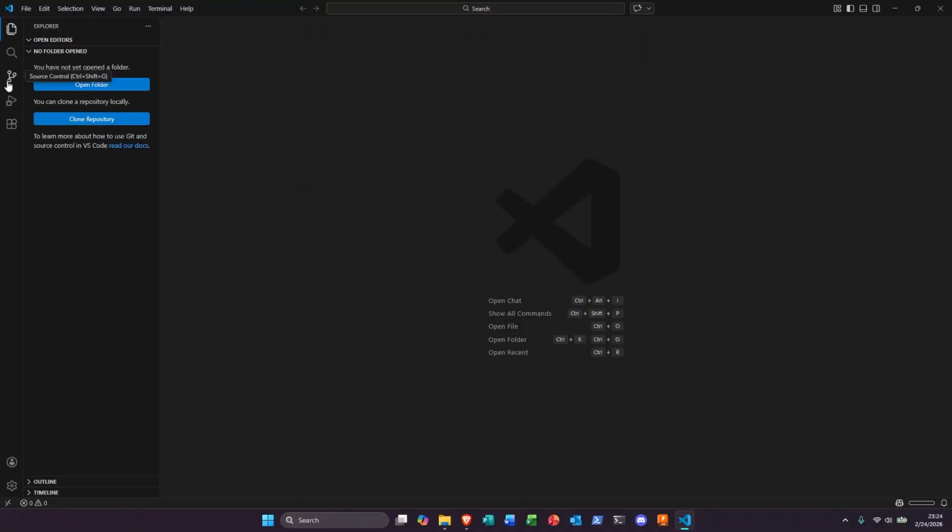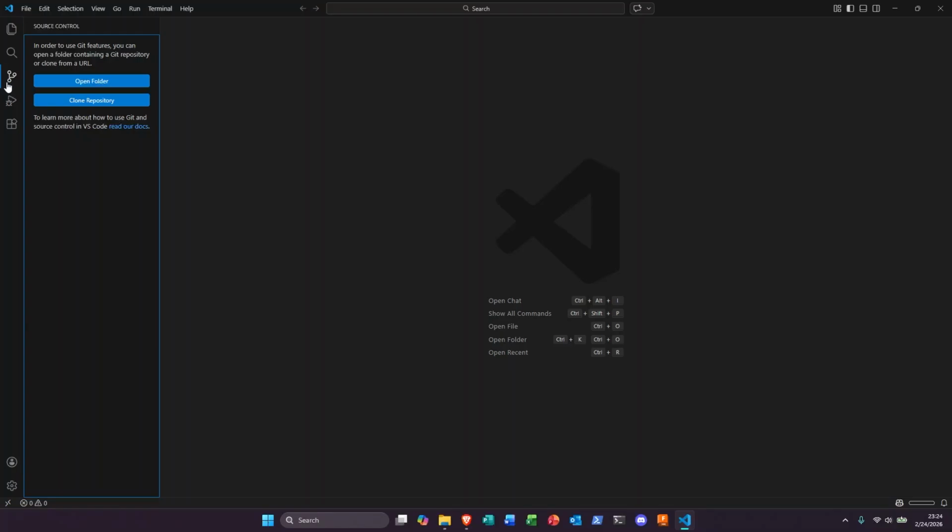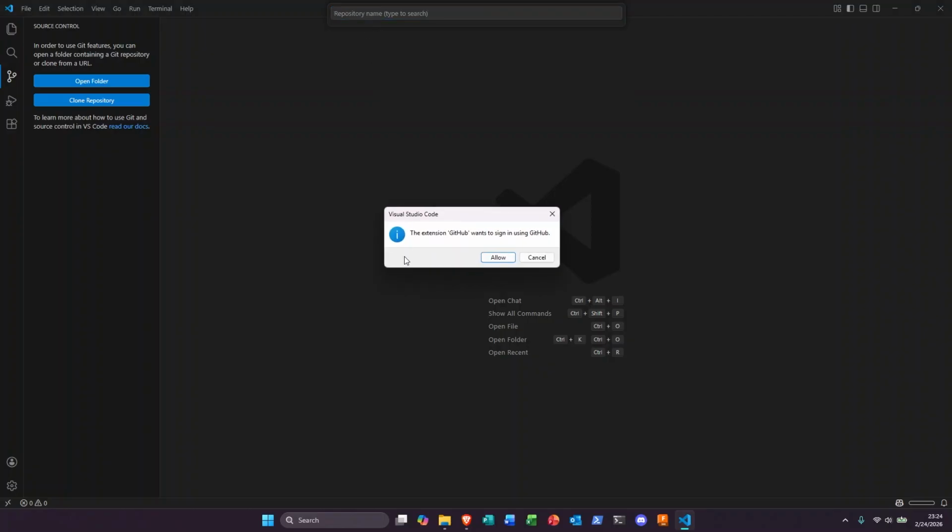So what we want to do is open up VS Code, and our goal is to make this clone repository button work. To do that, we're going to have to give VS Code some information about our GitHub account. So we click clone repository, and we look up here and we see clone from GitHub is an option that we can click on. So we do that, and it says the extension GitHub wants to sign in using GitHub. So we can either disallow that or we can allow it. We're going to click allow.